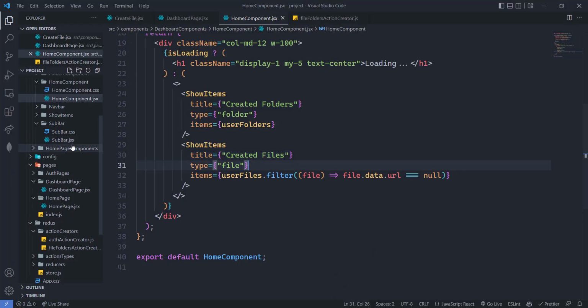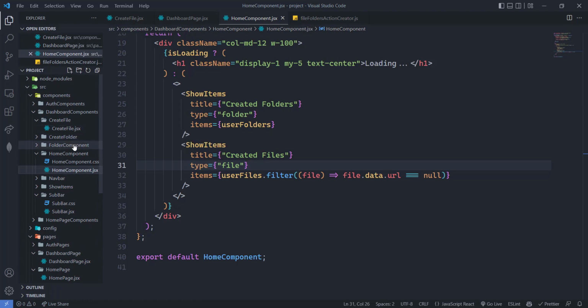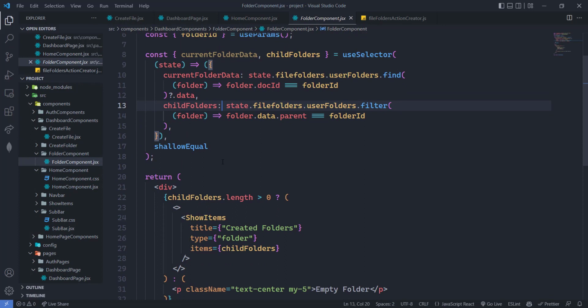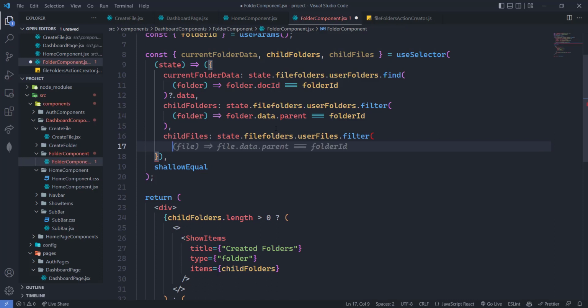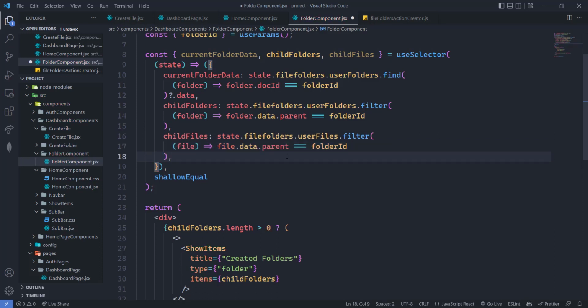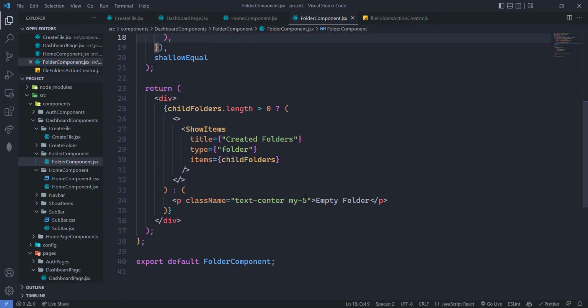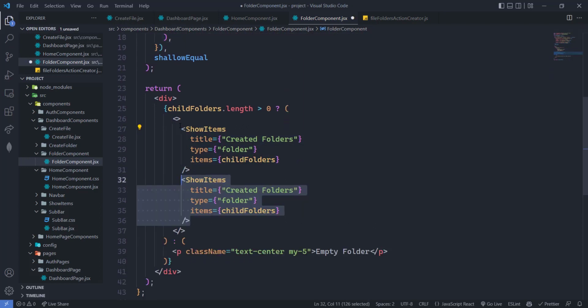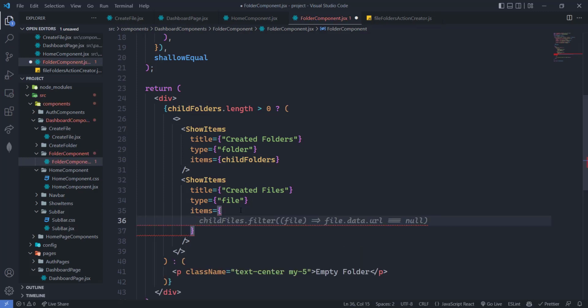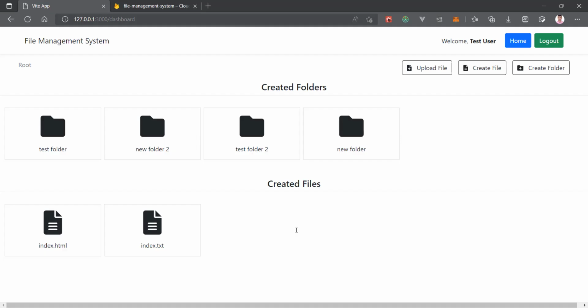So the same thing we will do in the folder component. Let's go to the folder component, and here we will be having the child files. All types of files we will be having as child files, and let's do that. So we have the child files here, and then here we have to mention the created files. Created files, and type will be file here. Here we will be having the same type of thing. So if it is a created file, its data URL will be null here.